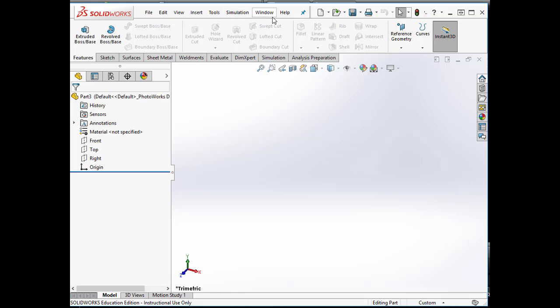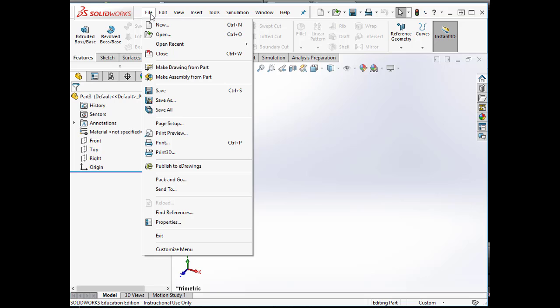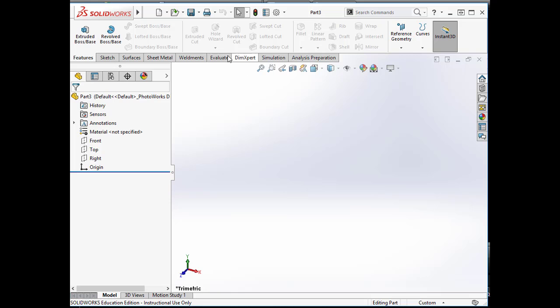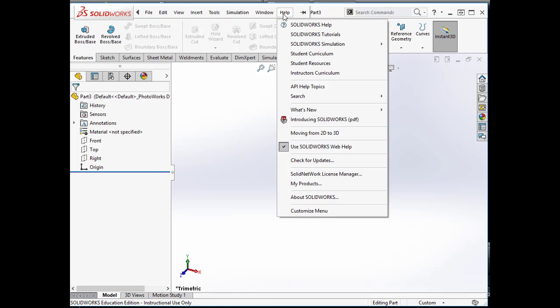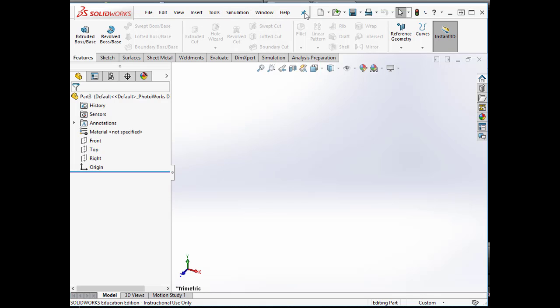Across the top are pull-down menus. The File pull-down menu is where you'll find important tools like New, Open, Save, Save As, and Print. You will use these tools often. You may elect to pin the pull-down menus or keep them in auto-hide mode. If you hear me ask you to access the View pull-down menu, that means I want you to click on the word View across the top.